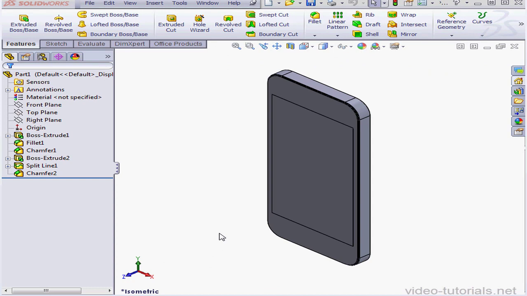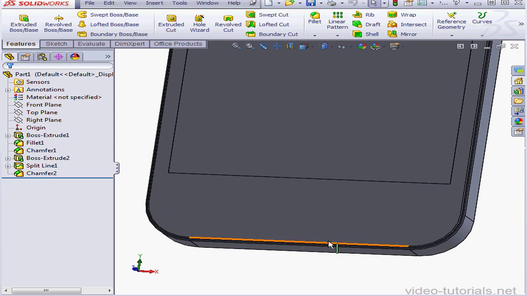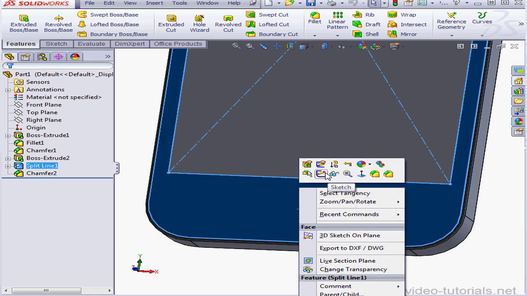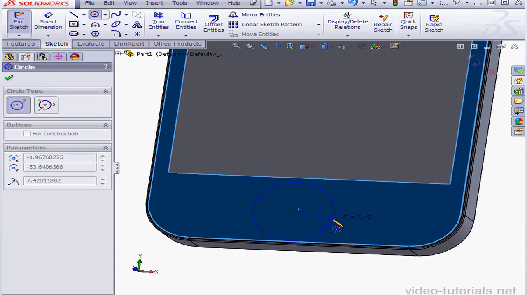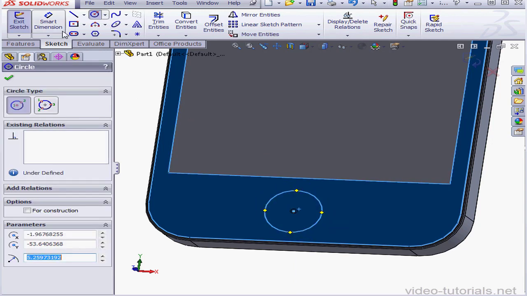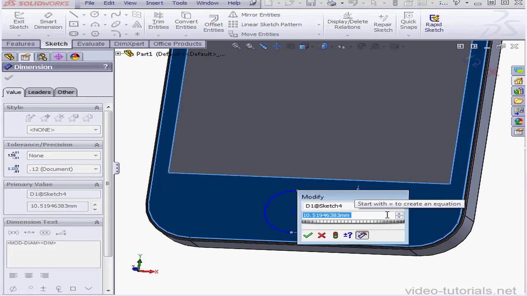Welcome back. In this tutorial, we'll be creating the Home button. Let's zoom in on our model. Let's right-click about here and insert a sketch. Now the Circle tool. I'm going to drop my circle about here. And let's Smart Dimension it now. The diameter will be 10.9 millimeters. OK.